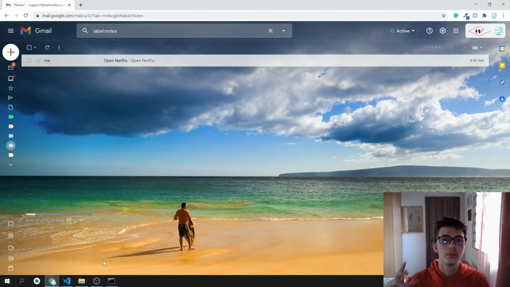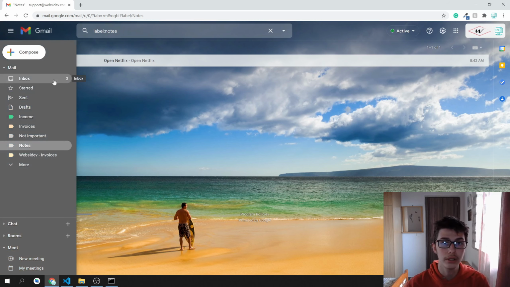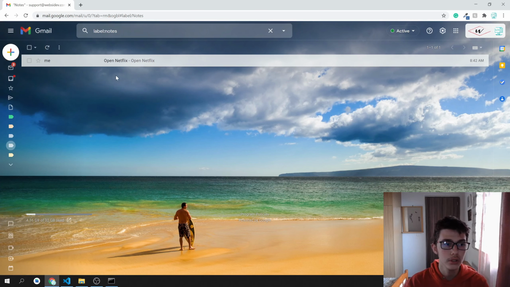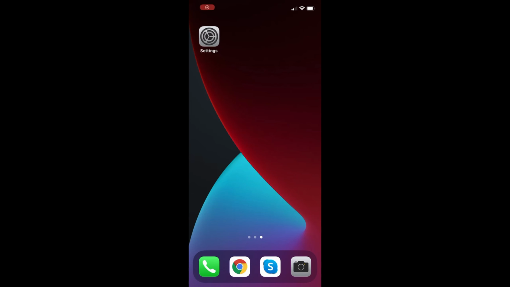Before we get to the iPhone tutorial, I wanted to show you where we get the notes from. As you see, I already have connected my Gmail account to the Notes app, and as you will see right here, it automatically created a category called Notes. That's where we get all the notes from. I have already created a note called open Netflix. Okay, so let's get on the tutorial now.